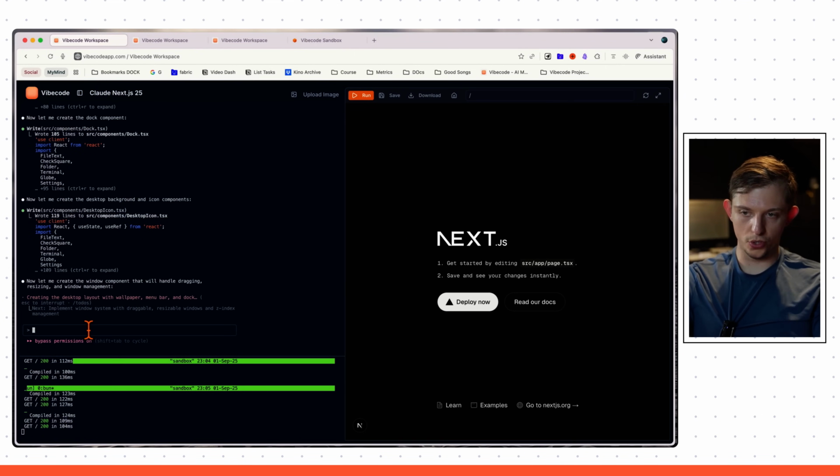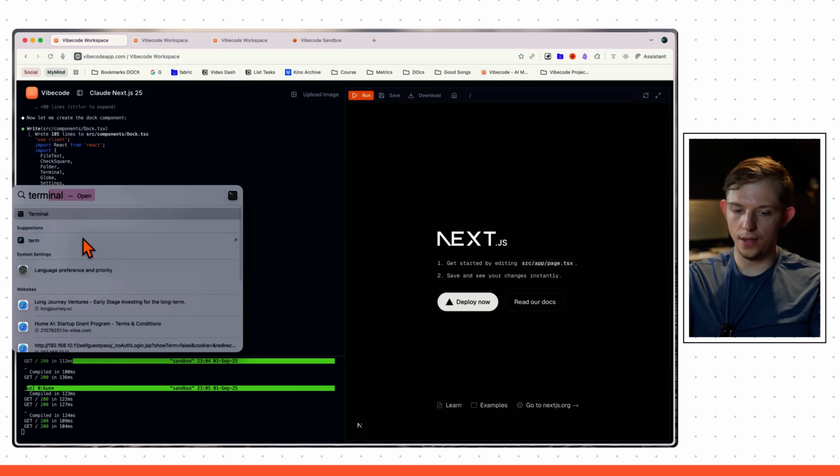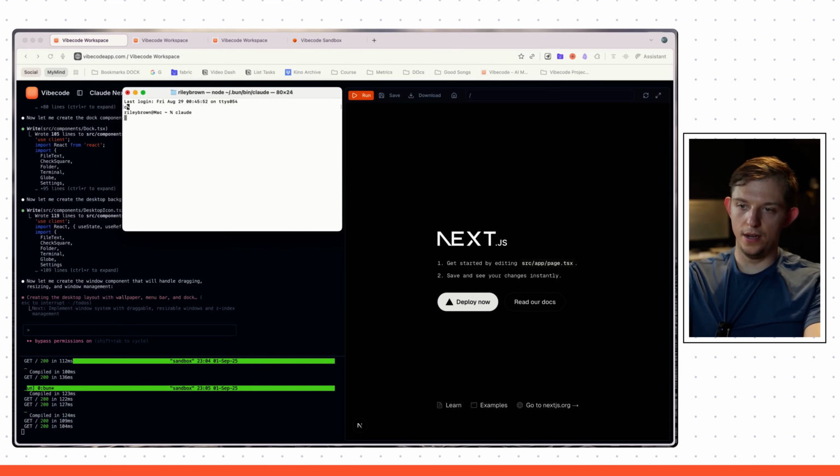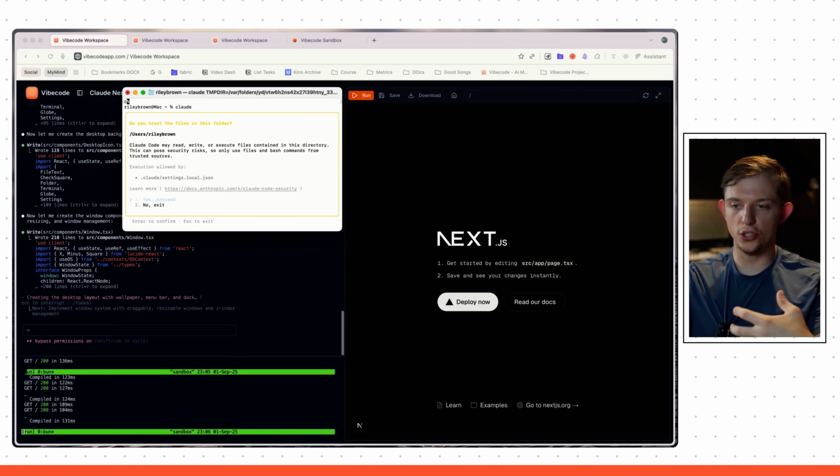And normally when you use Claude Code, you do it directly in your terminal, and you can open up Claude like this. And then when it's done running, you actually have to just tell it to run it locally.